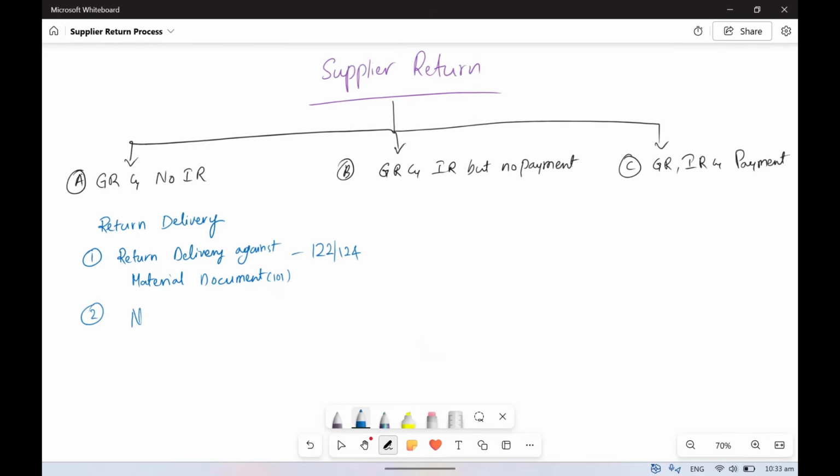The second step is the new GR when the new stock comes. That's it, only two steps. The second case will be IR done but no payment. In this case also, the same return delivery will be there. Exactly the same. No need to write it again, but yeah, we can.